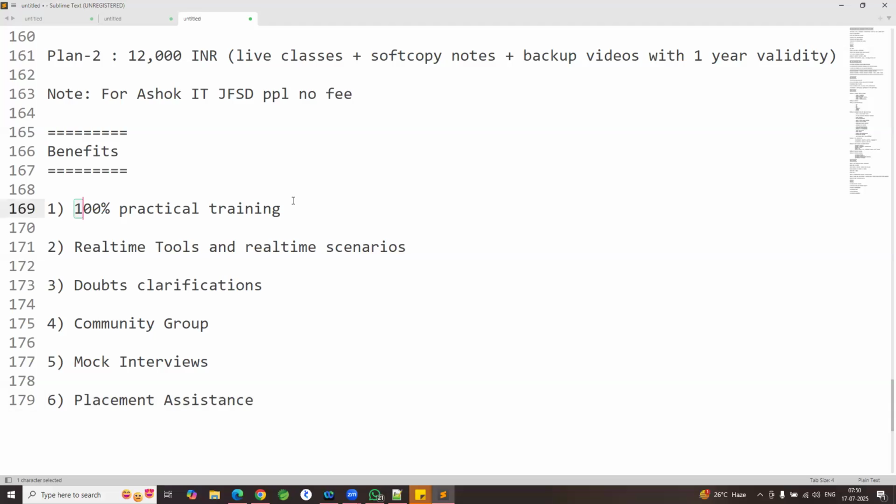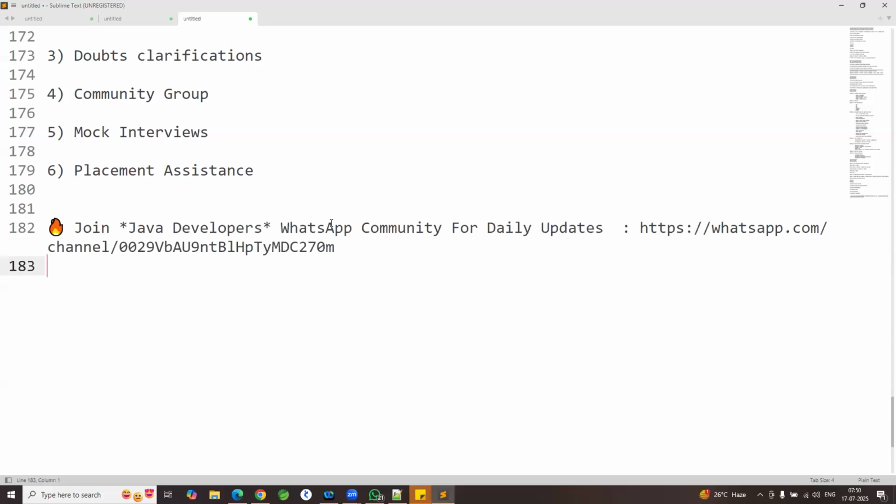So 100% practical training will be there. In every development, in every project, we will be using real-time tools and scenarios. Every day, doubts clarification will be there for you. A community group we are going to maintain. Mock interviews we are going to conduct, and placement assistance also will be there for you. And every day you can get Java related interview questions, Java related tips and tricks.